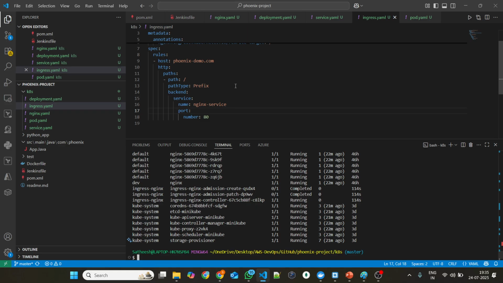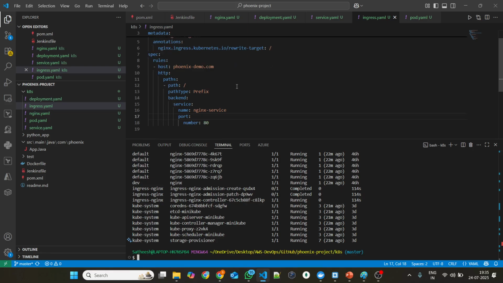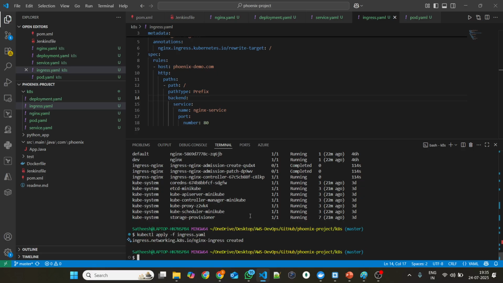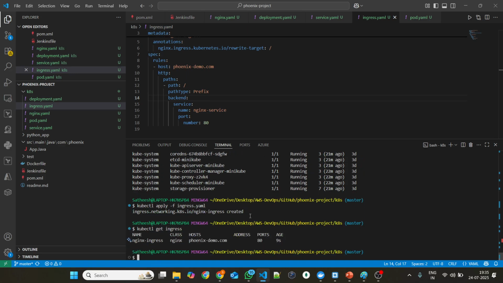What I do now is first run this ingress configuration and see if it's working. kubectl apply -f ingress.yaml. Now you see the ingress is created. If I check now with kubectl get ingress, yeah, the ingress has been created, but you see there is no domain name matched for this.